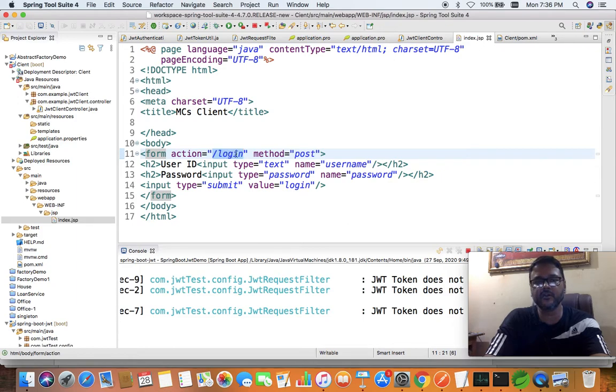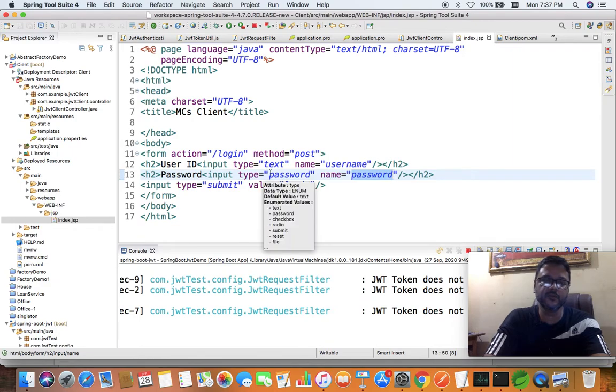That controller has the URI login. This is going to receive the username and password. So when we run this index.jsp, we will find two input fields, one for user ID and another for password. When we submit it, it will go to the login controller. Let us have a look at the login controller, what it contains.